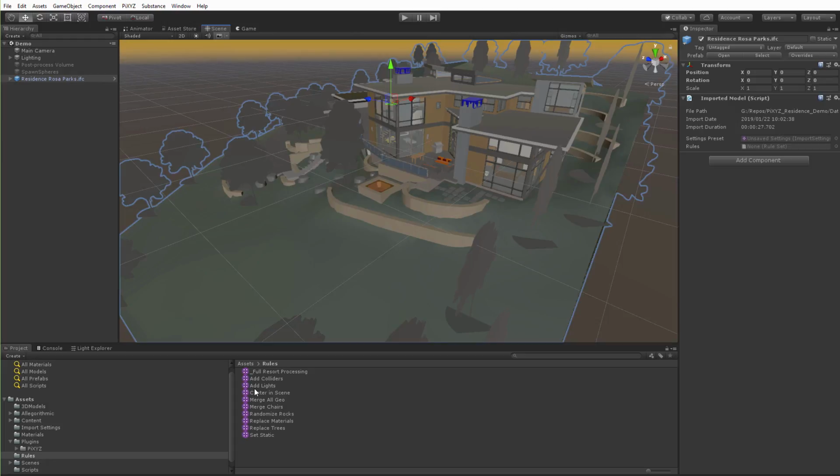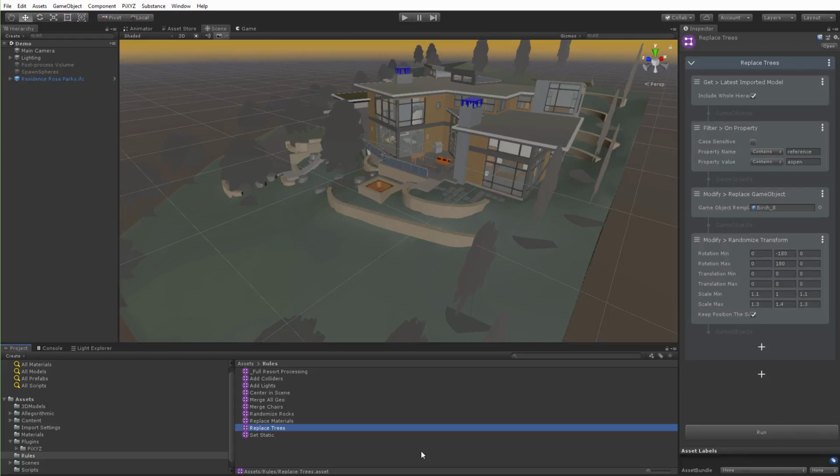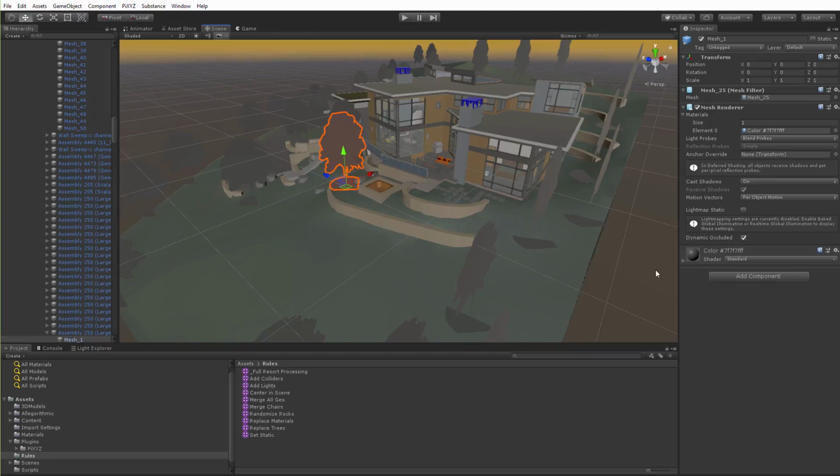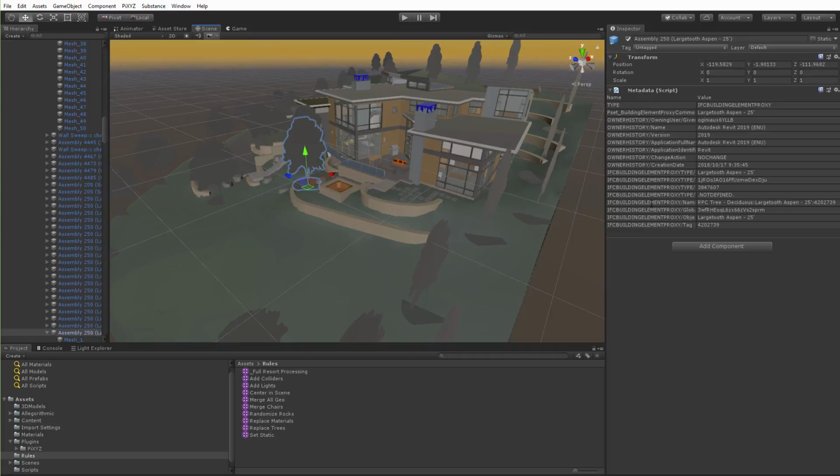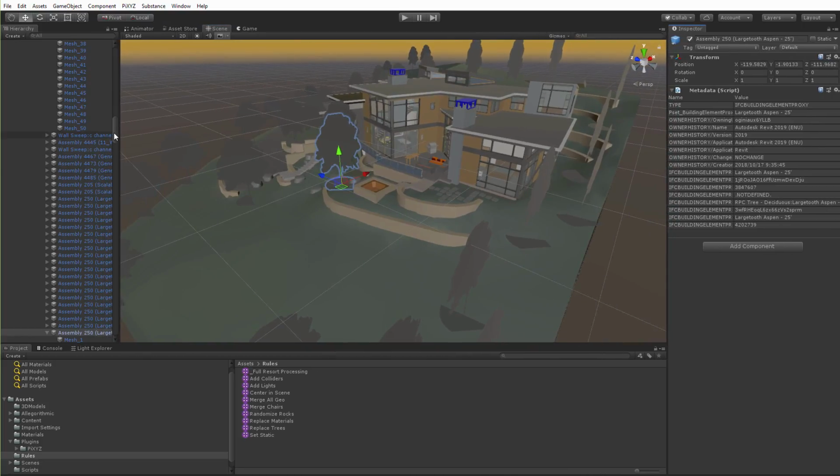Now, this is going to require another rule that I have here, which is called replace trees. And replace trees is, again, going to grab this last imported model. I could tell it to just grab everything in the scene or whatever, but it's going to grab this last imported model, and it's going to start filtering on these properties. And so what that means is it's going to look for any property that has reference in the name and that also has a value for that property that contains Aspen. And so if I click on one of these trees here, and I look at its data, I can see that this is this large tooth aspen. And so it's going to find this aspen here. And it's going to say, okay, these are one of the things that I'd like to change.